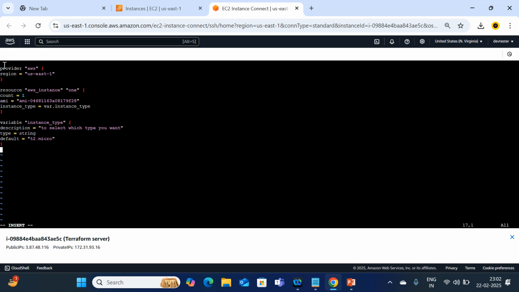Just press I in order to enter into insert mode. Just go up.